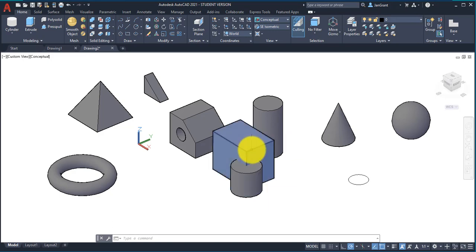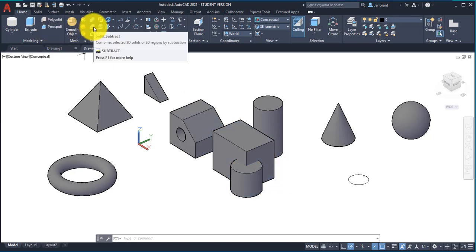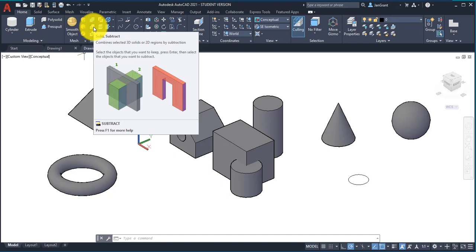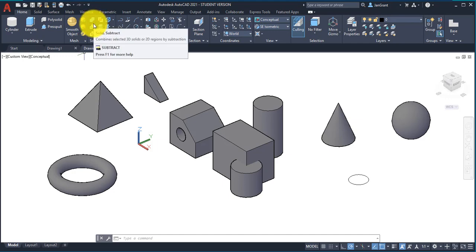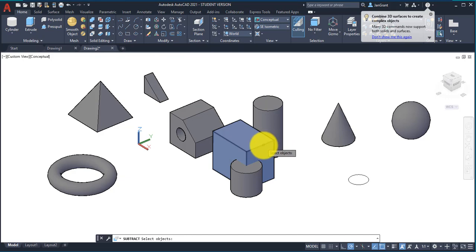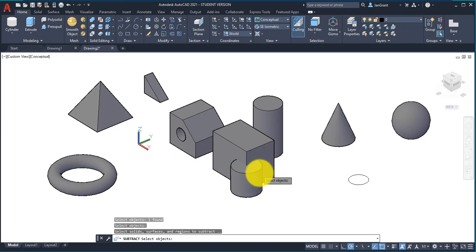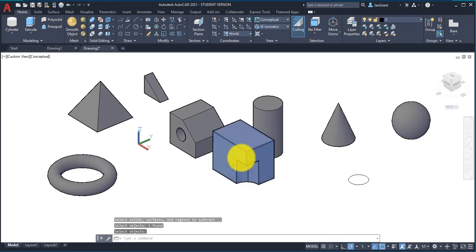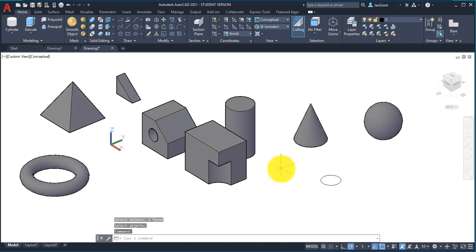These two 3D solids are separate, so now we want to subtract one from the other. We're going to subtract the cylinder from the box. So I'm going to go ahead and pick the solid subtract right here. We can select the box first and then enter, and then click on the cylinder and enter. You see how it takes it out of that space.